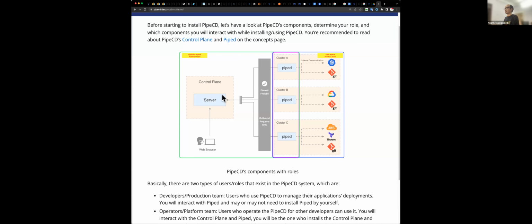And we want to bring it to any type of application, not just Kubernetes. And we have already done it for Terraform, Cloud Run, ECS, and Lambda.